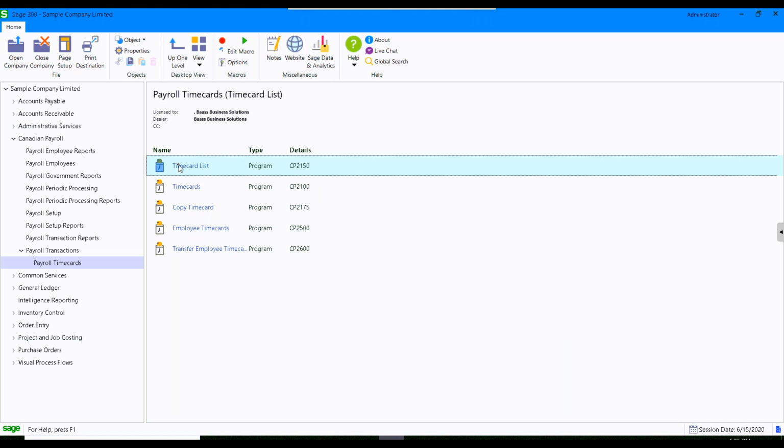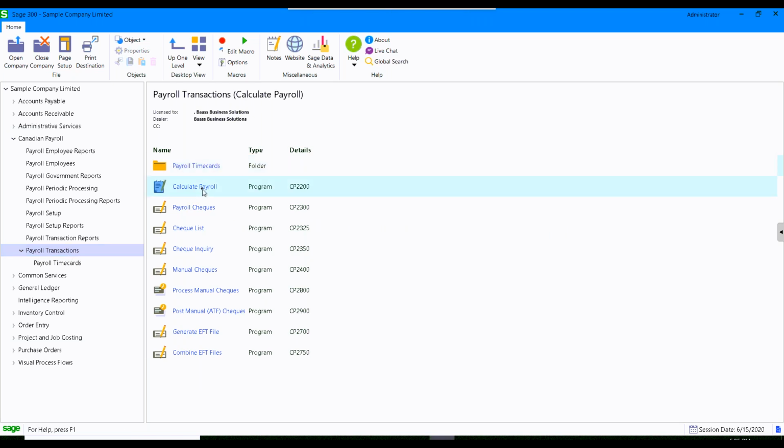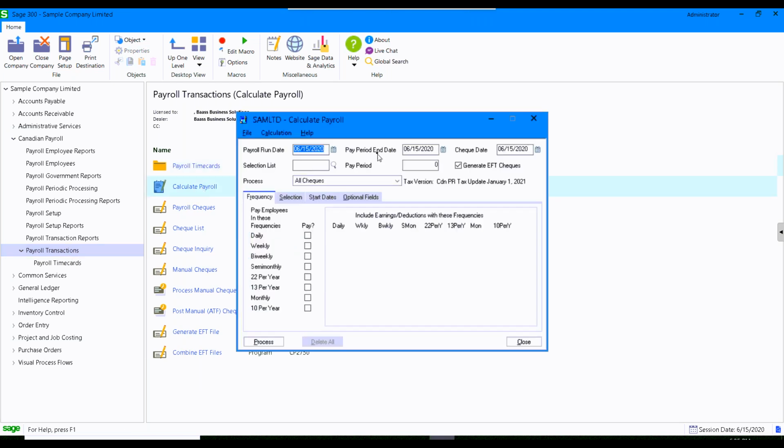So once we add/modify time cards or import them in, the next step would be to calculate our pay. To calculate your pay, you would put in your pay period end date and your check date. You can calculate pay using an employee selection list, so that would narrow down to a list of the employees that the pay is going to be calculated for. You have an option here for frequencies. You can have multiple frequencies within one pay, so you could have some employees that are paid biweekly and some that are paid monthly. The system will handle both.